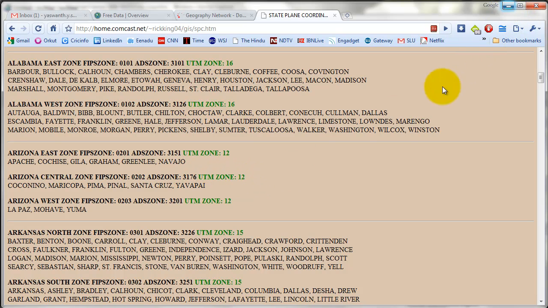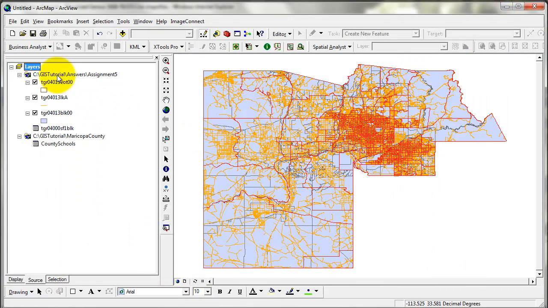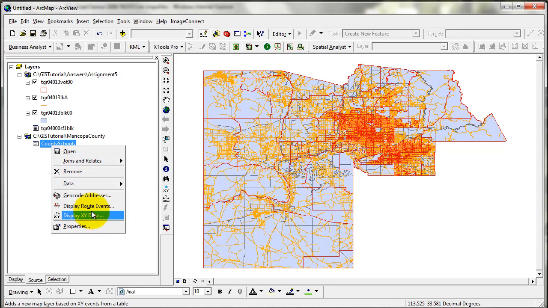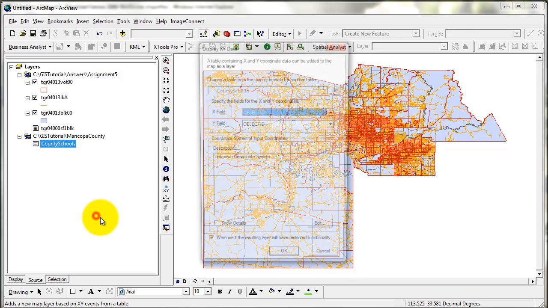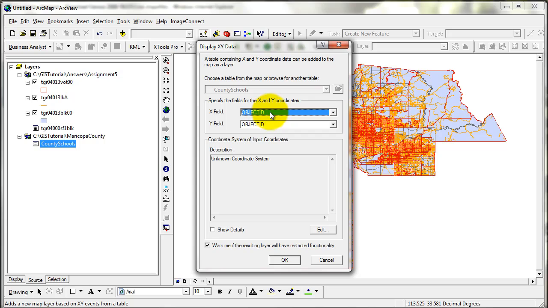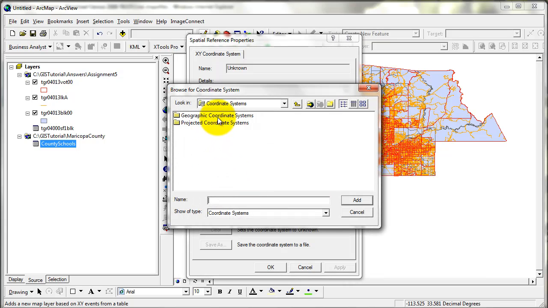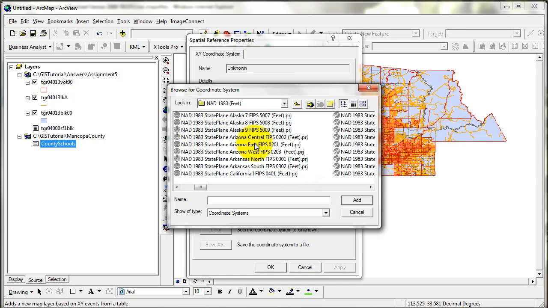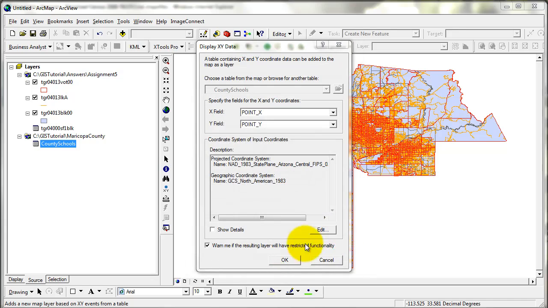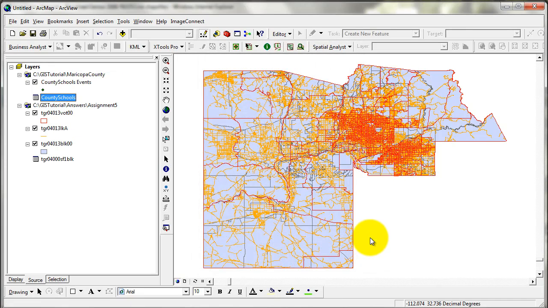Okay, so once we identify that, I'm gonna remember that, minimize, and actually when I create my schools, right click on the county schools and say XY events, and select X and select Y, and edit the coordinate system and say select. And here I'm gonna use my projected coordinate system in the state plane 1983 feet, and if you scroll to the other side, you get Central FIPS 202 for Arizona. So that's what we are gonna use to actually create our data.